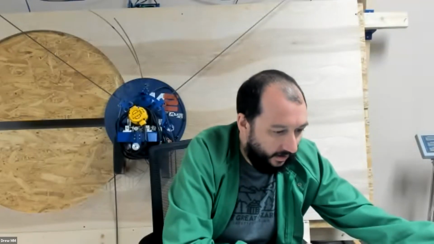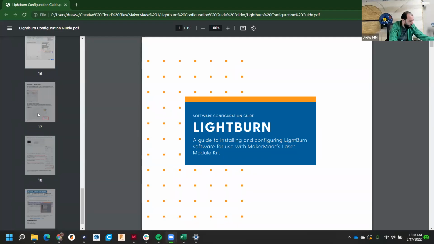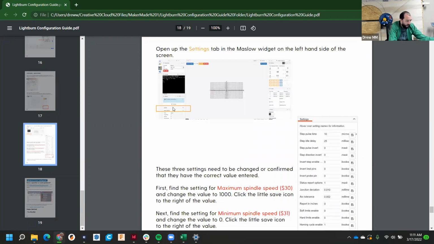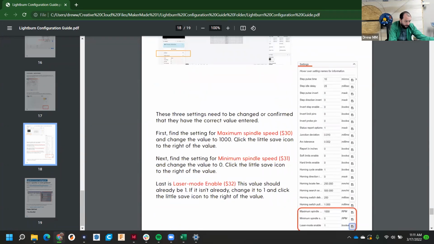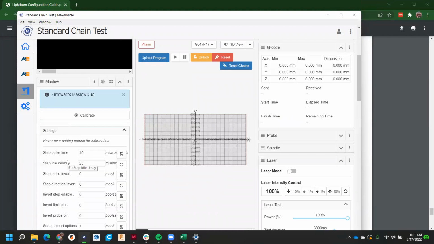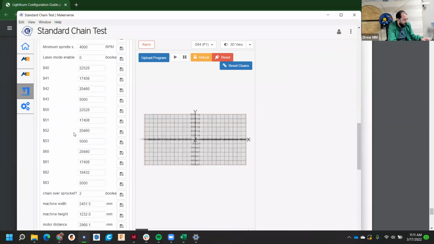So in the LightBurn setup guide, where it kind of walks you through what you're going to do, once you have LightBurn all set up, inside of MakerVerse, you have to click on the settings over here on the left and make sure that the maximum spindle speed, the minimum spindle speed, and the laser mode are all enabled. Do you have those set? Yes. So inside of MakerVerse, we'll click settings. Right here. And then when you scroll down, you want to make sure that those are set right here.